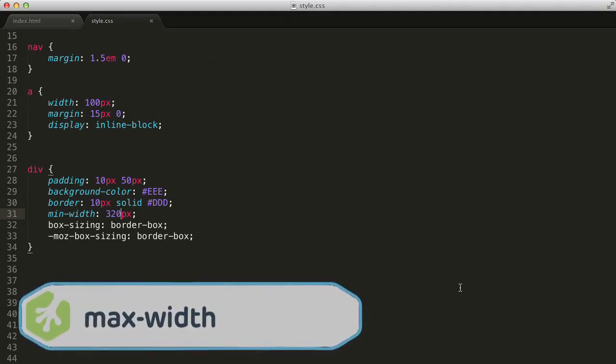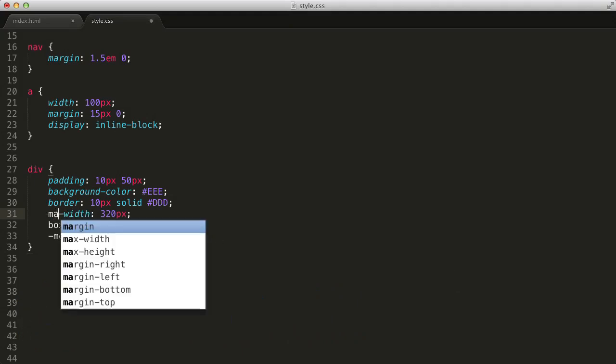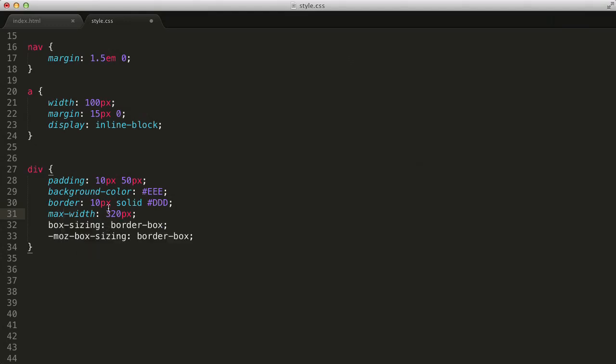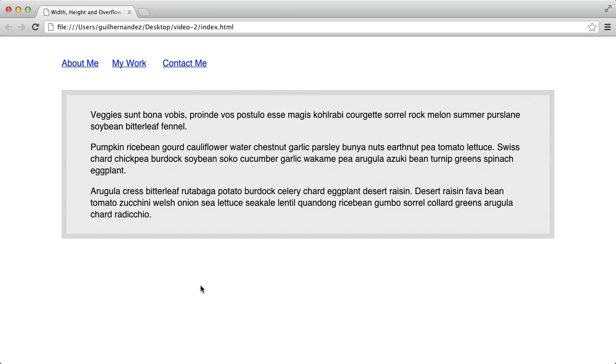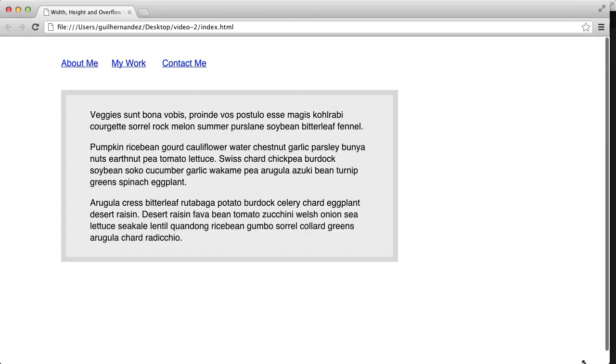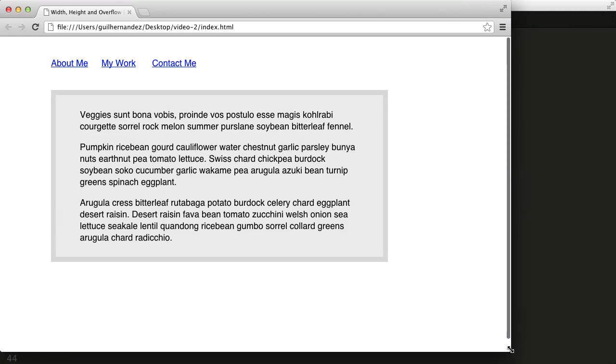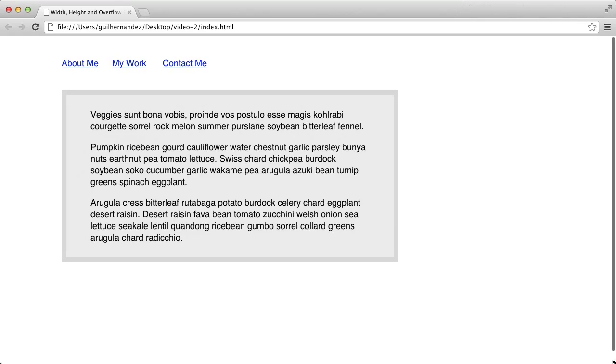Max width indicates the maximum width a box can be stretched when the browser window is wide. So if we apply a max width property with a value of 700 pixels, we'll see that a value of 700 pixels will not allow the width to be wider than 700 pixels, no matter how wide the browser window gets. We can use max width to make sure lines of text do not appear too wide and min width to make sure they're not too narrow.